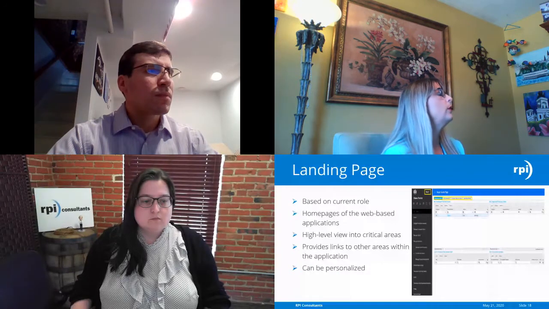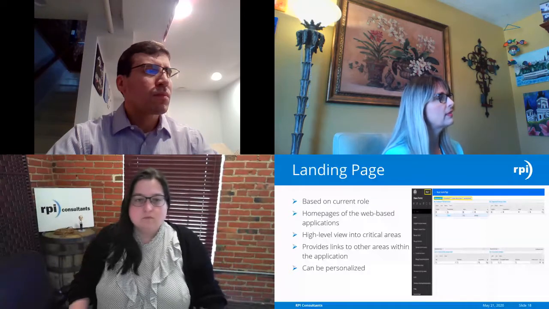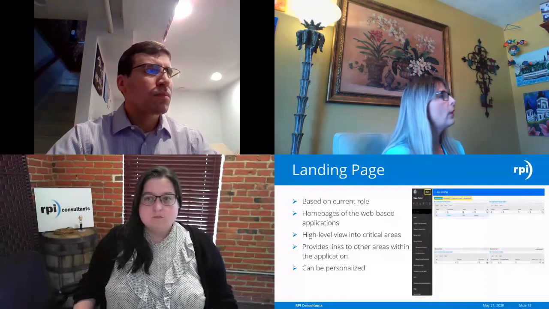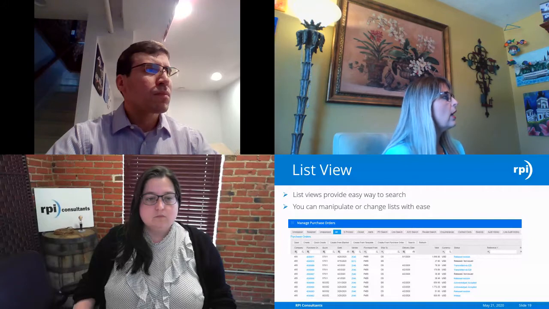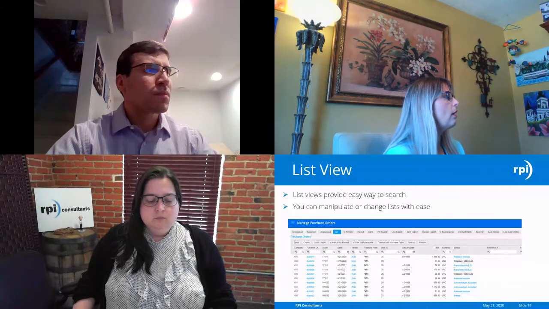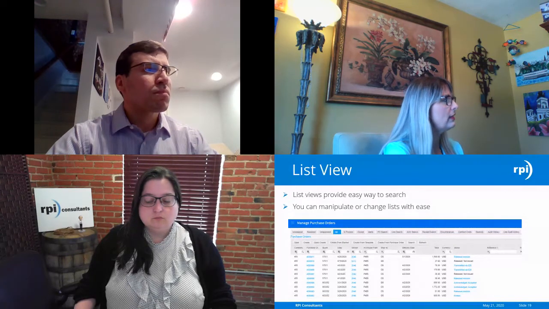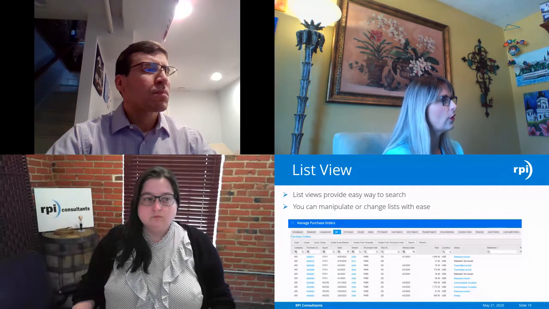List view. List views, if anyone works within V10 Mingle, it's the same field as the Mingle list view. It provides an easy way to search. You can manipulate or change any of these lists with ease. One thing you want to be mindful of is if you are searching for an unreleased requisition, you would choose the unreleased tab at the top, and search for that purchase order. If you don't know the status of the purchase order, you can go to all, search for that purchase order, and it will give you the status of each purchase order.